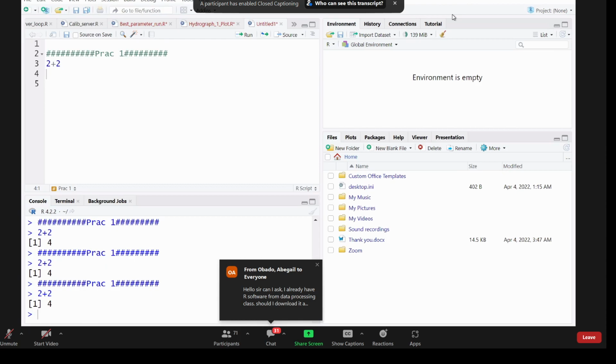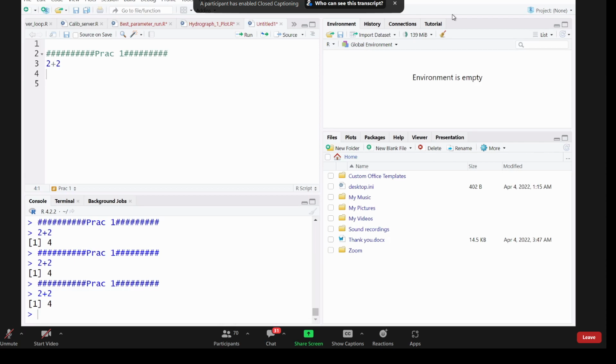Sir, can I already have R software from data processing class? Can I download it today? No, you don't need to download it again. It's the same R. If you already have it from data processing class, you don't need to. It's the same thing. R is R.